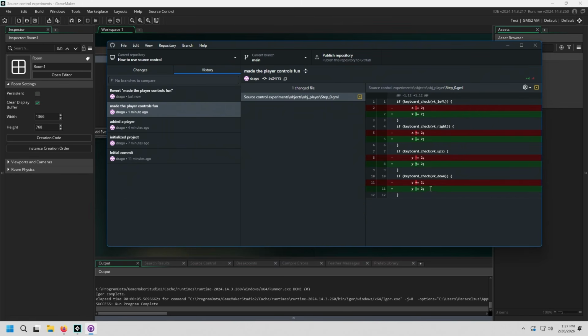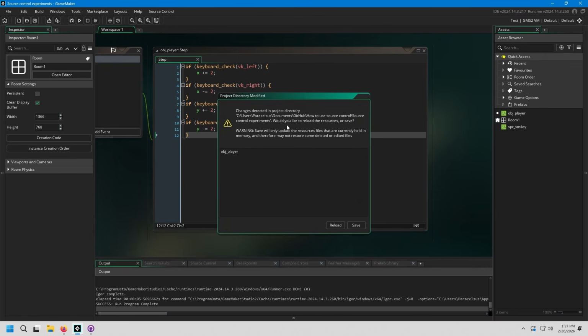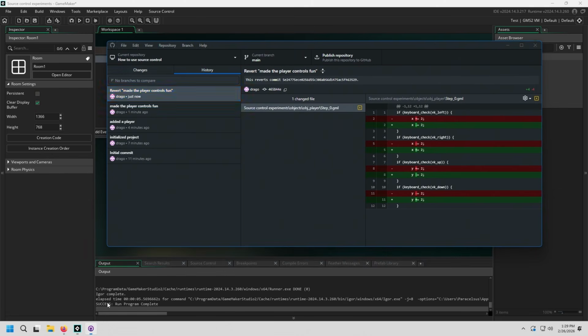And we can see here that we started with player controls that were going x minus equals 2 in the left direction, and it got changed to x plus equals 2. And we can see that in the commit that reverts that one, it's done the opposite. It's put the lines back to how they were before. If we go back to GameMaker, it will tell us that the project directory has been modified, and that is because GitHub Desktop changed the files on the disk. Anyway, so we're going to just hit reload here, and this is going to load the changes that GitHub made on the disk.